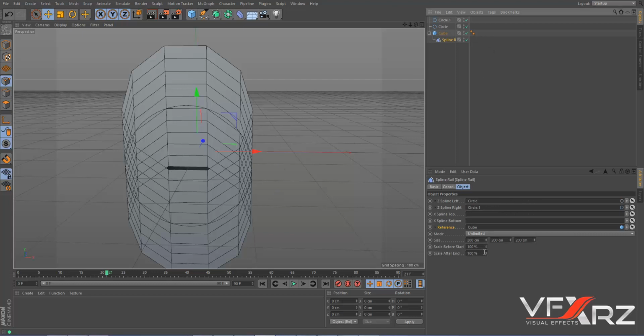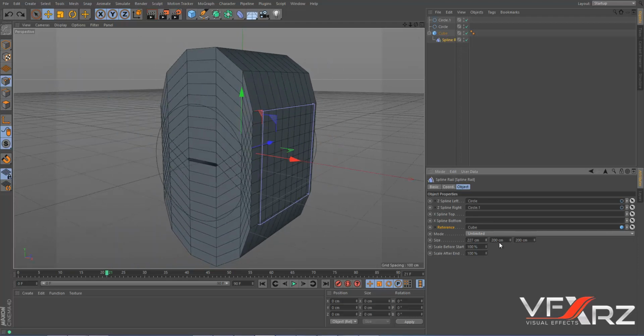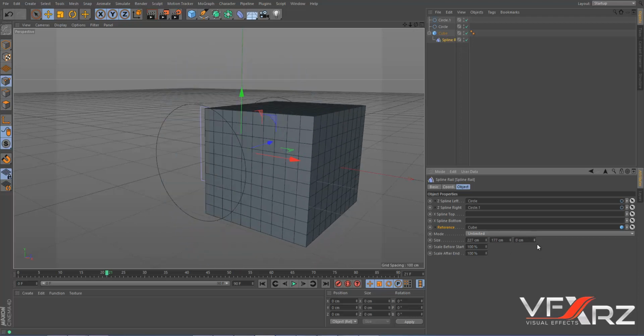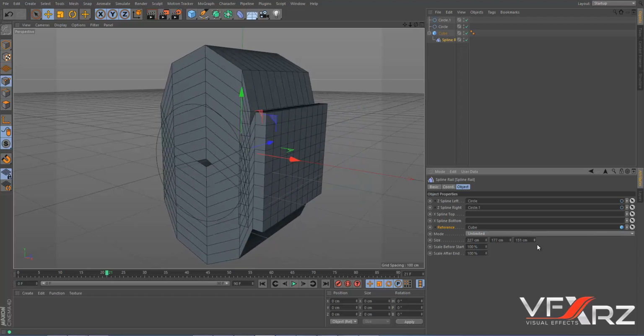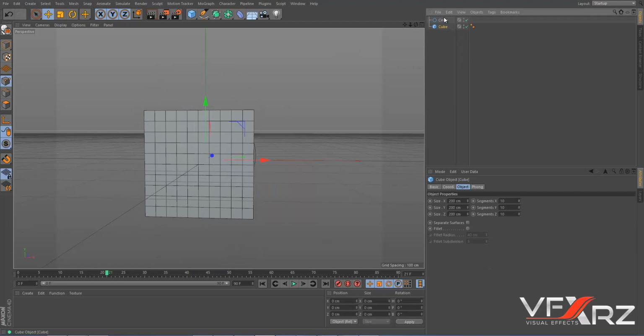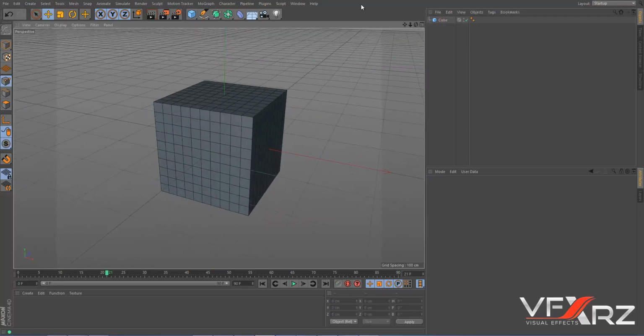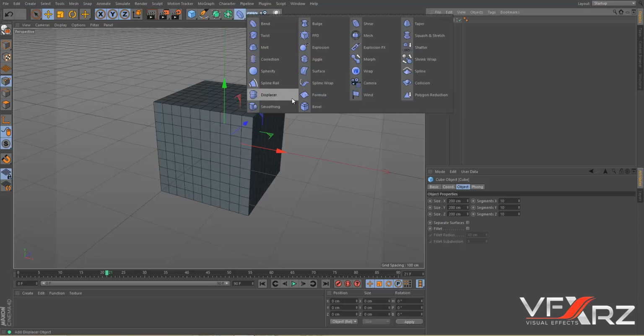And if you click it in scale, after that you can change size in X, Y and in Z. Okay, now delete this spline and these two circles. Okay, next deformer is displacer.